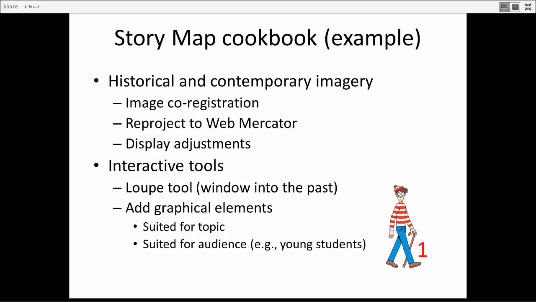And so you see a little Waldo character, and that just alludes to the fact that at its inception, these story maps were designed for students in K through 12. So we'll see how the Waldo fits into that.